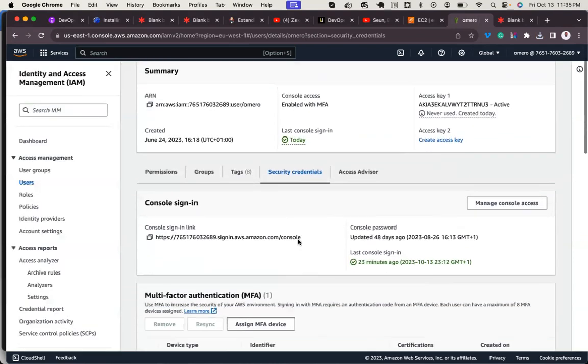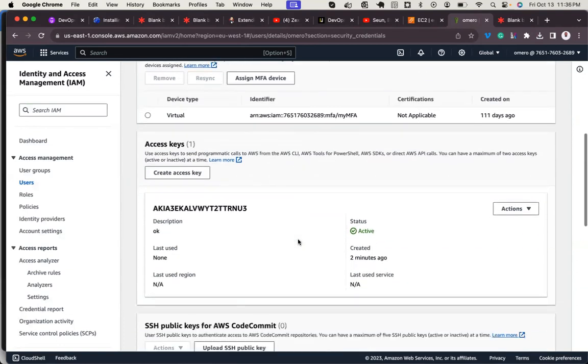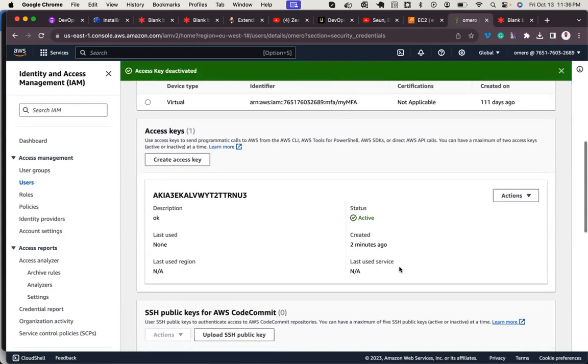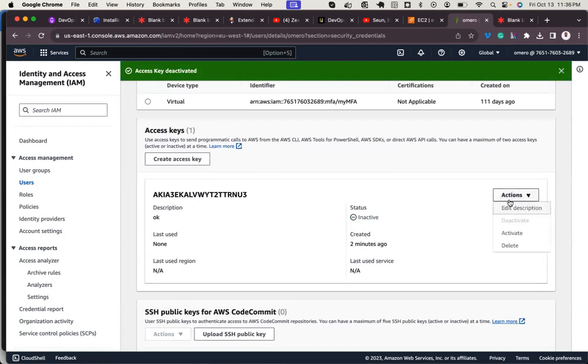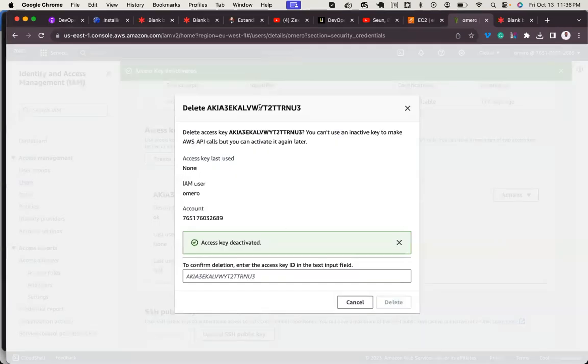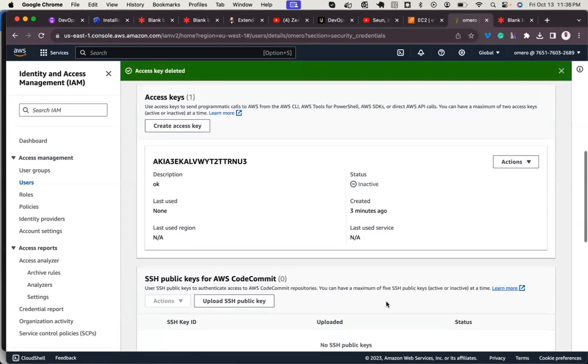Done. So it means, yes, the access key is there, but you can't find the secret key because the secret key is secret. So if I had not downloaded this file, I won't be able to use it again. I'll come to actions and deactivate it. Then I need to delete it. There's no need because I don't have the secret key anymore, but I'll delete it anyway. Copy this, come here, paste and delete.